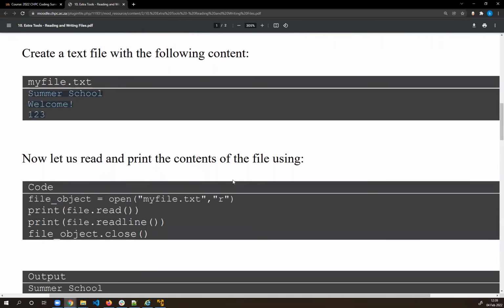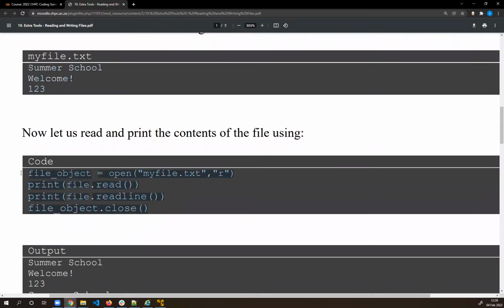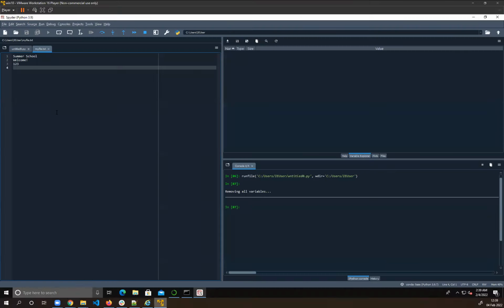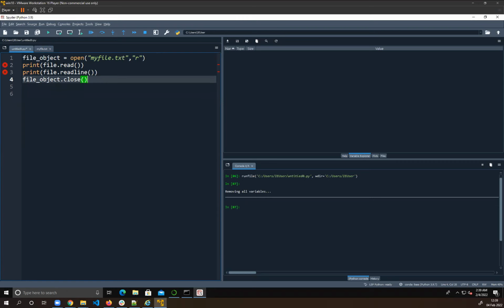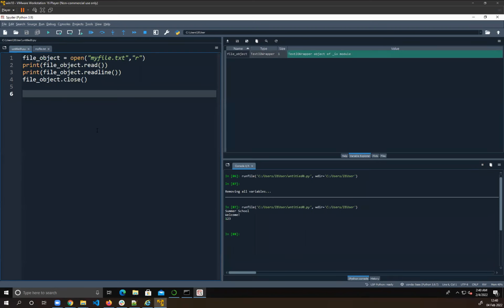Now let's read and print the contents of the file. Let's copy this code over here. We don't have to import everything; everything's built in. This is file. Okay, so let's read it in. And there you go, we printed it out.